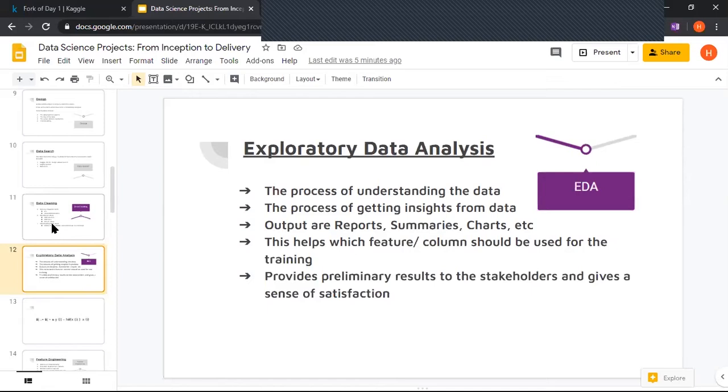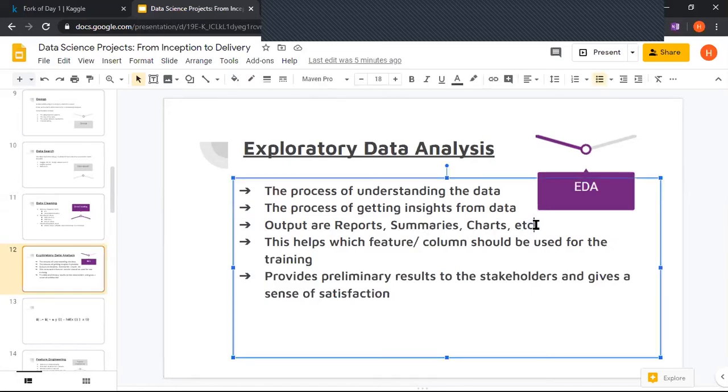And when we create reports, summaries, and charts, we give a sense of satisfaction to the stakeholders, showing that these are the preliminary results. These are the analysis that we have found from the data, and we may provide similar insights later on. So it's like preliminary solutions to the stakeholders to show that we are actually working and we are not just sitting there. So yeah, there are various ways to do EDA, and the outputs are usually reports.